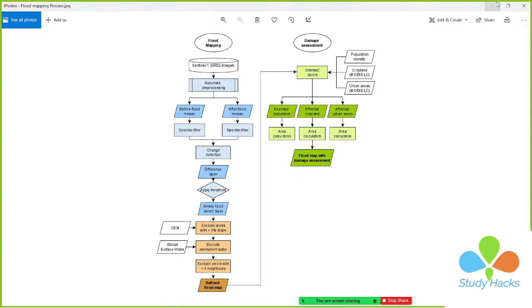So mainly in this one we can get three kinds of damage. First is the urban areas, then affected cropland, then exposed population. After this we can calculate all of the areas: how many cropland areas will be affected, how many urban areas will be affected, how many people will be exposed. Once all of the areas are calculated, we can easily identify the flood map with damage assessment.